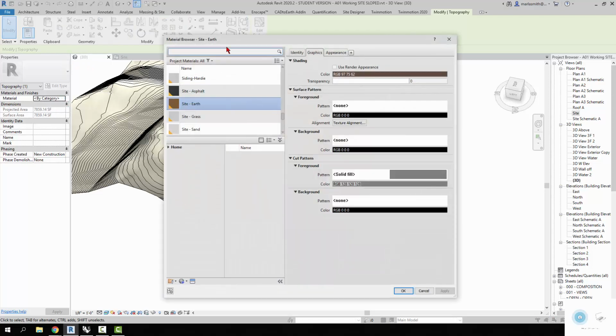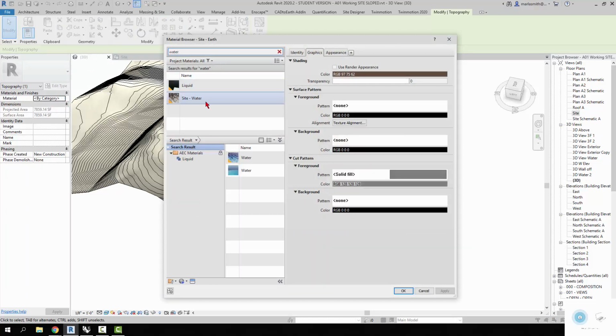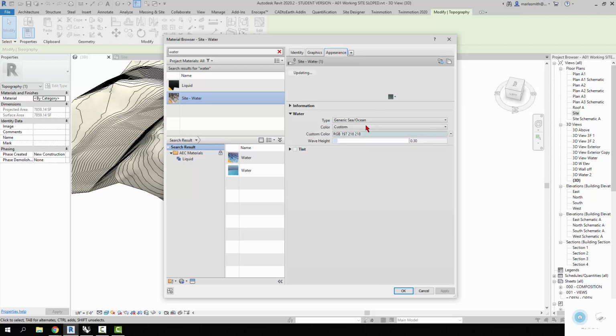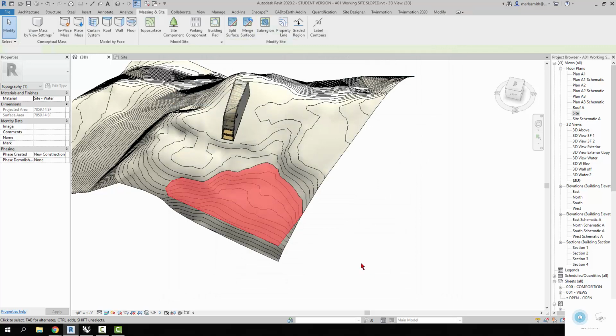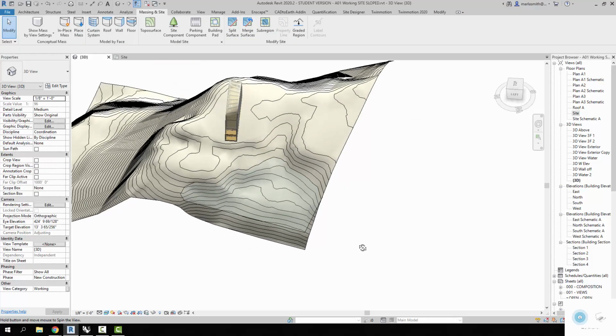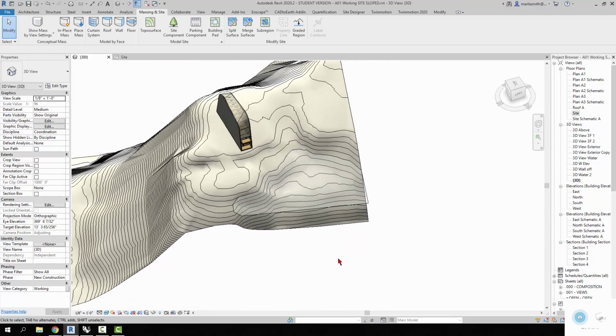So I'm just going to type in water, and we'll pick site water. Usually the appearance is a little brown, so I would go to the appearance and change the color of it, and you can change the type and all that kind of stuff. And make sure you use render appearance and click OK. And so now I've got some water on there. And when we come back, we'll grade this guy out.